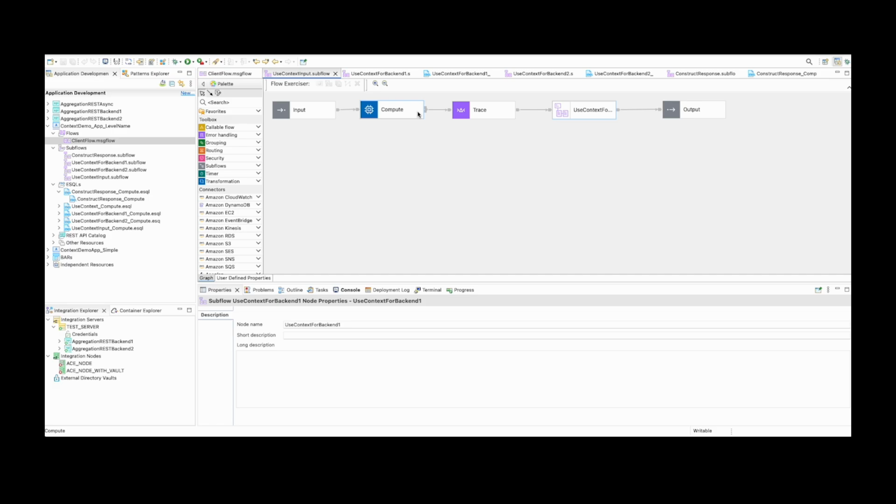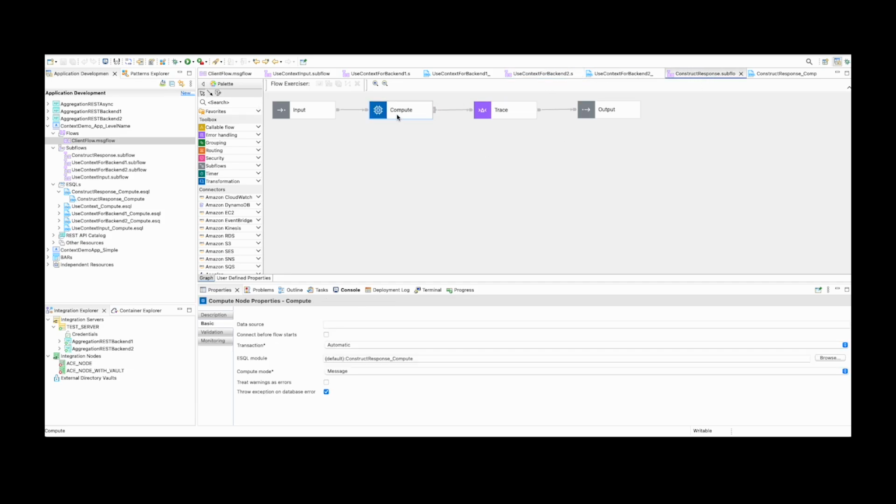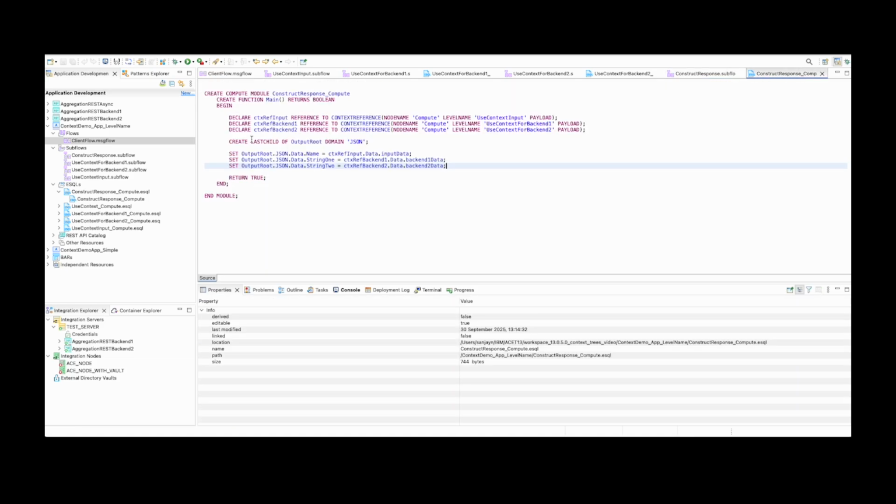That is the compute node in the use context input subflow. This is the compute node in the use context for backend 1 subflow. And this is the compute node in the use context for backend 2 subflow. And then I'm constructing the response in this very bottom subflow called construct response. And here it is constructing the response.